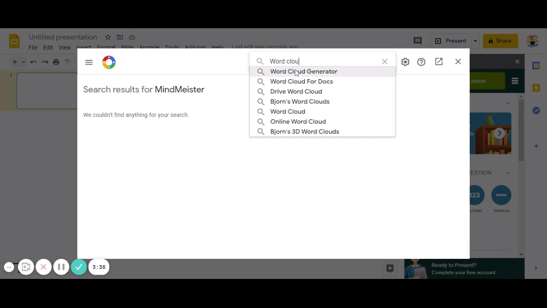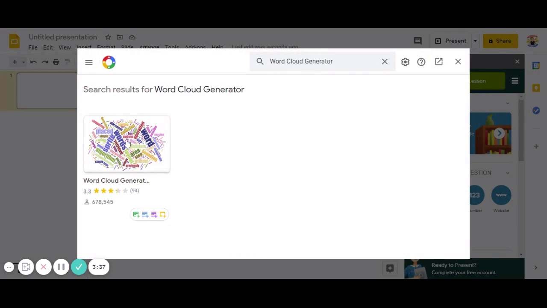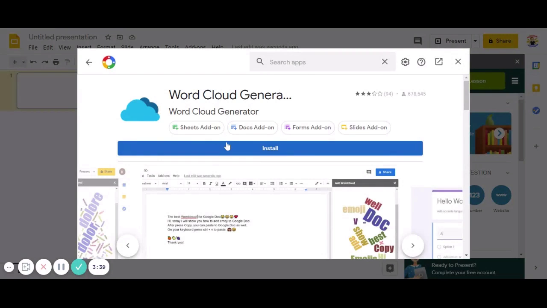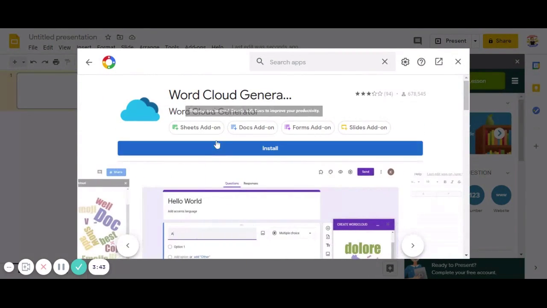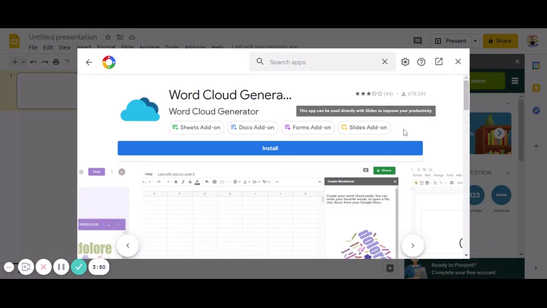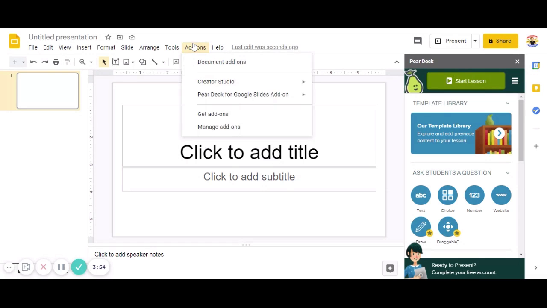A word cloud generator. Who doesn't love a good word cloud? Again, you can get in there. You can go and have a look. All right. This one is a Sheets add-on, a Docs add-on, a Forms add-on, and a Slides add-on. So it actually works across multiple Google applications. So go and have a look and explore the add-ons that are available through the G Suite Marketplace to enhance your slide presentation or your project and make it a little bit more engaging and appealing for your particular audience.